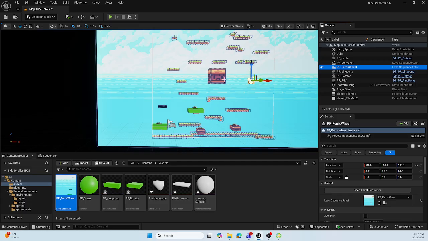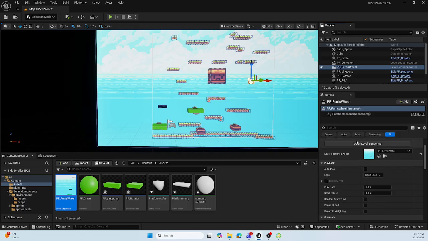It doesn't show up when the level starts to play, but select your PF Ferris wheel, come down to the details, scroll down a little bit, and behind playback, there's loop, and by default, it says don't loop, so let's make it loop indefinitely. If you wanted to, you could say just loop exactly a certain number of times, or don't loop, but I want mine to loop indefinitely. And right above that, I do want it to autoplay. So as soon as the level starts, I want my Ferris wheel platform to start looping as well.